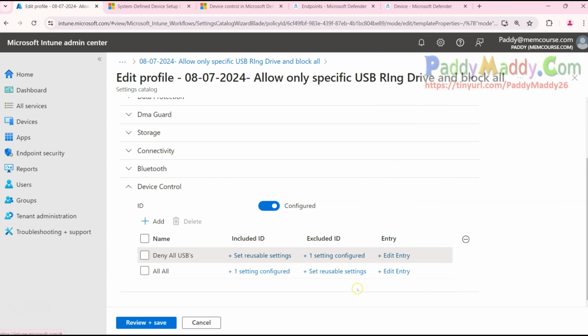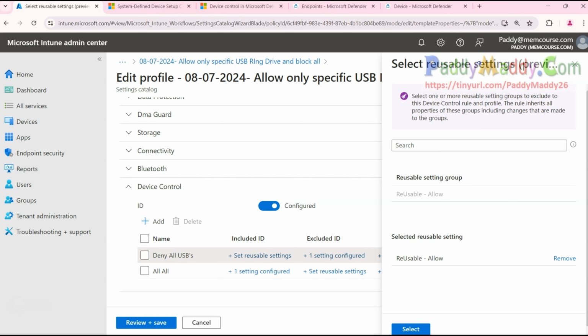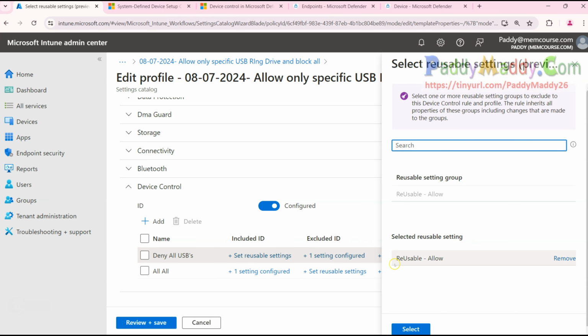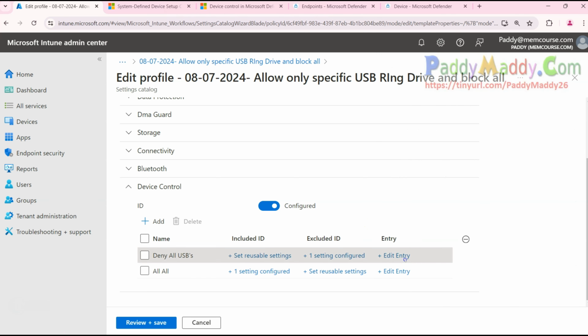Okay, reusable. Remember, my friends, this is in preview mode at this point of time, meaning you might not get a proper support if you go to Microsoft. But this is tested, it's going to work for you, right? So I've included here exclude, right? So this is exclude for this option. Okay, that means the company owned USB stick is excluded for an action called edit entry.